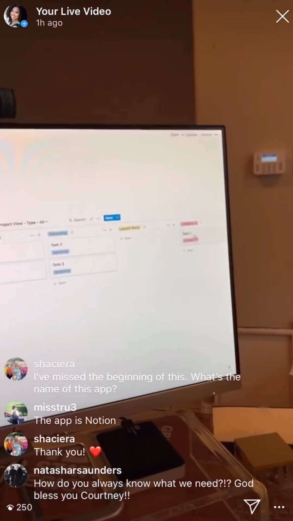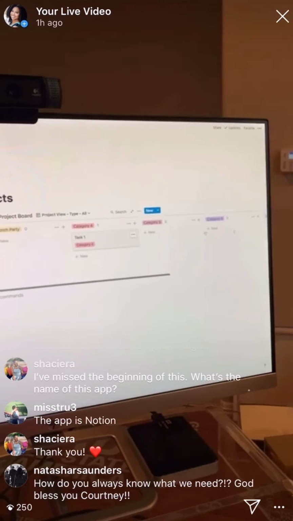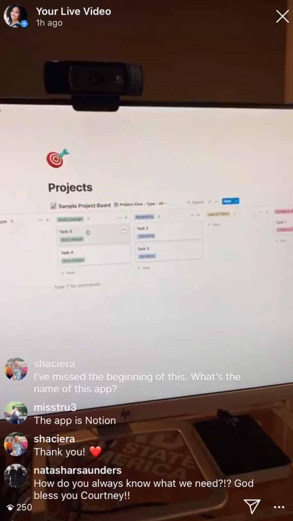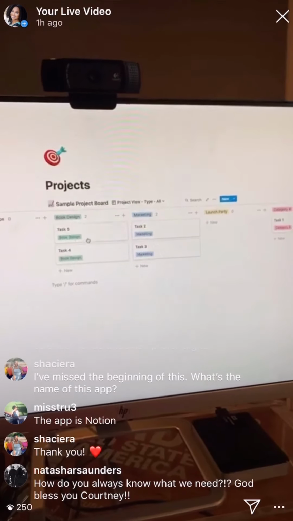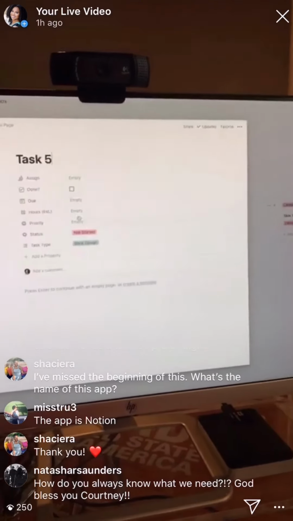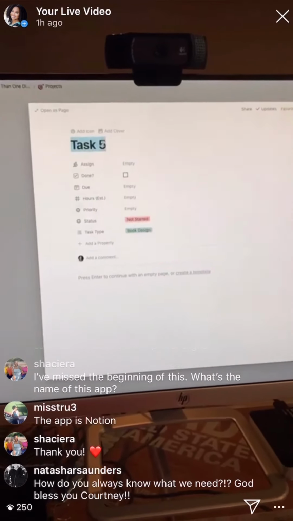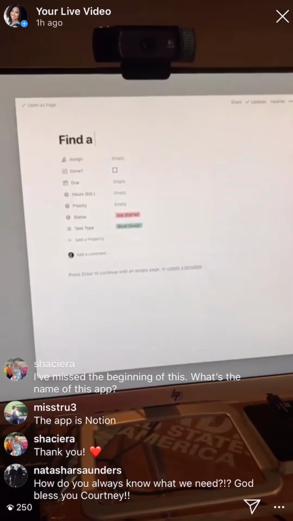So you set all the categories related to your project, and then you just bang out the tasks. So maybe one task is find a graphic designer. So I would say, find a graphic designer.